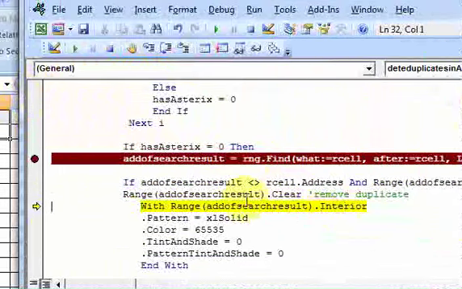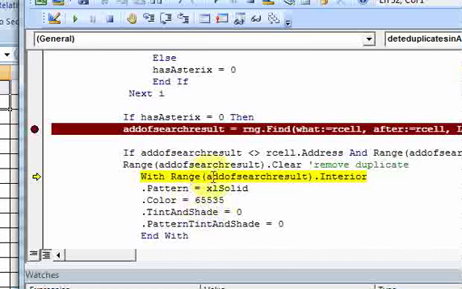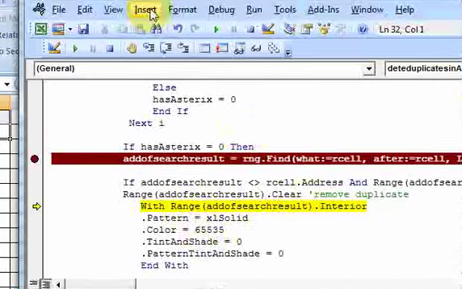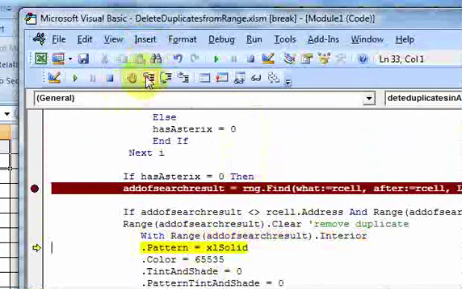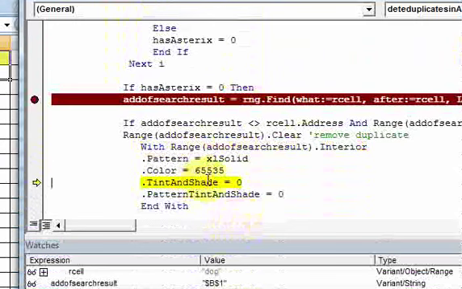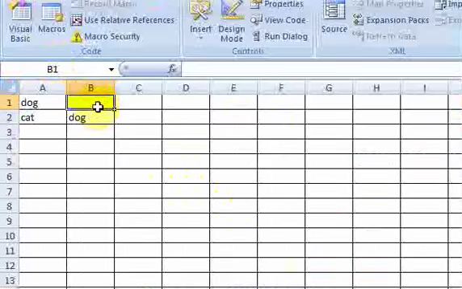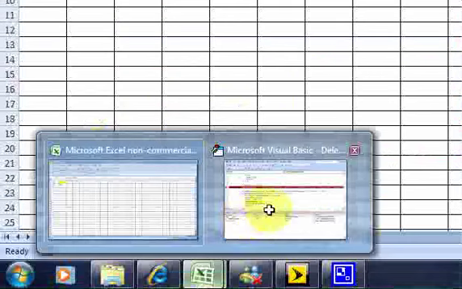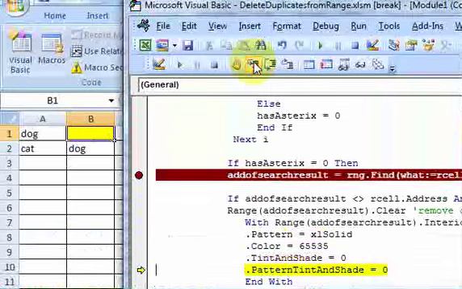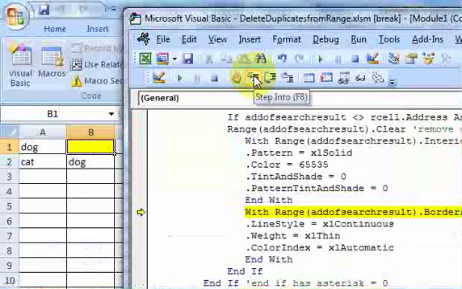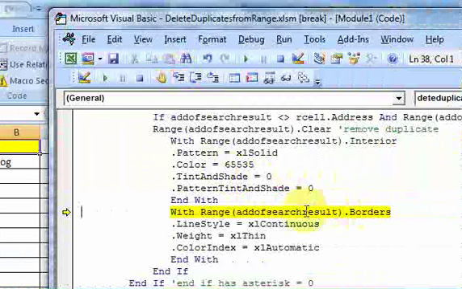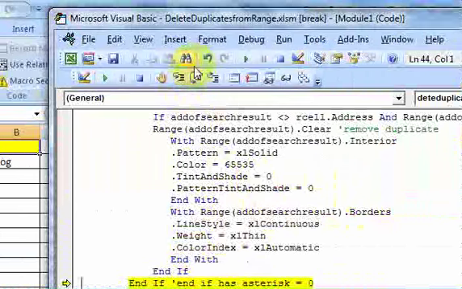And then I just apply some coloring. I do with range address of search result dot interior, change the pattern equal to solid, and make it color 65535. Notice that it's yellow now. And also notice as I keep going, I can also set the borders of this search result. So there it is. I just set the color and set the interior, and now I just keep looping.